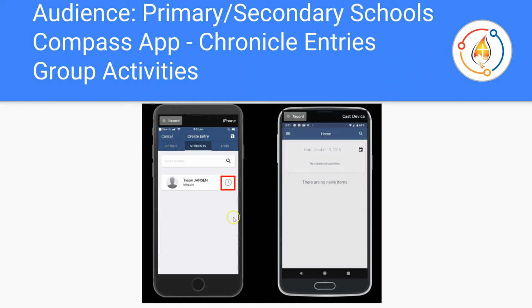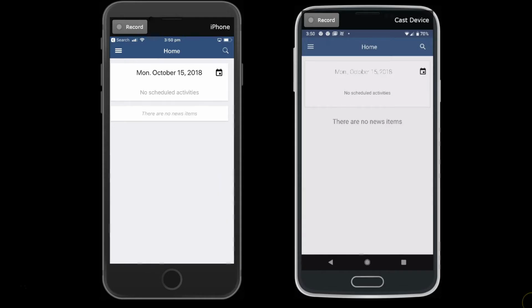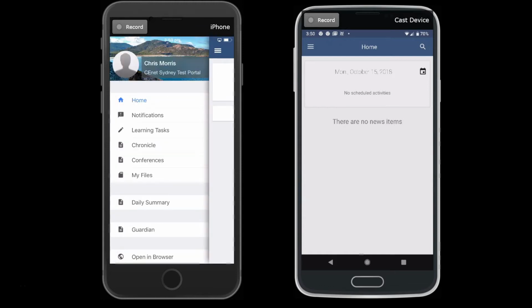Hello and welcome to this screencast demonstrating how to use the Chronicle feature on the Compass app and add a student to a group activity.